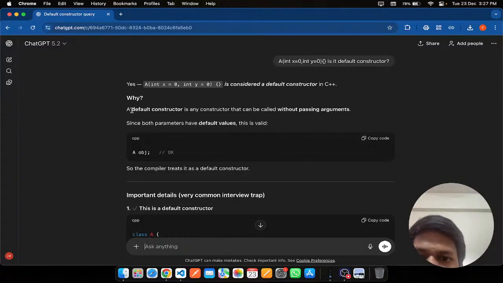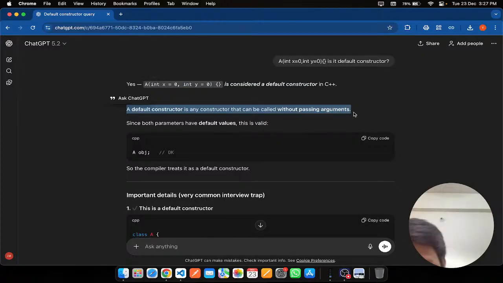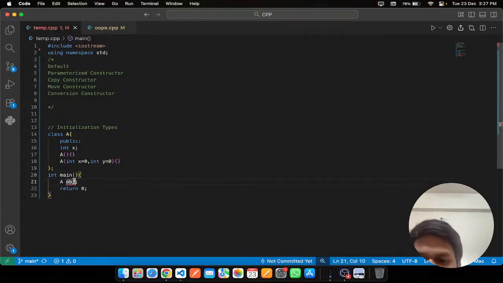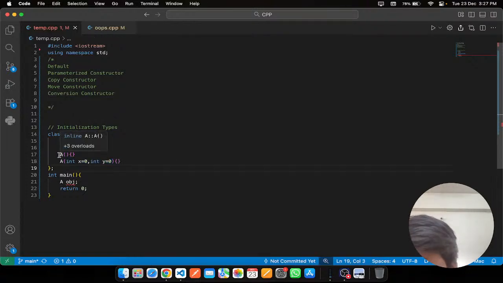Yes, a default constructor. A default constructor is any constructor that can be called without passing any argument. Okay, this is the default constructor. You know that any default constructor is a constructor with which we can create an object without passing any argument. Okay, so we have two, A and B.